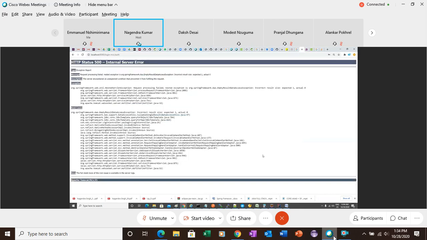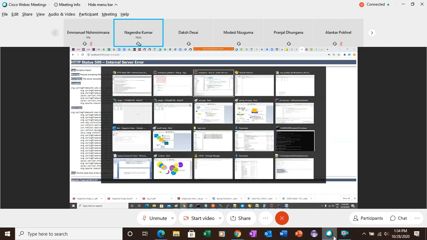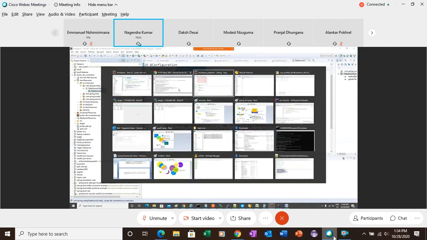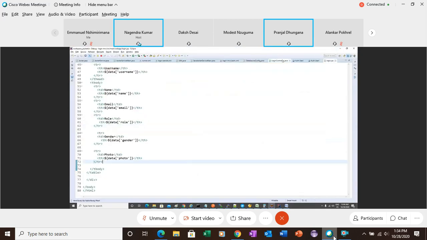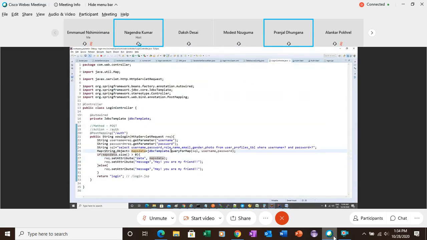Oh, it's not working. It's not showing blank. Incorrect size, actual 0. Where is it giving the error in the Java code? Here it's giving an exception. If data is not coming, it will give you the exception. So how can you handle it? Only God knows. Actually, it is giving you an exception.